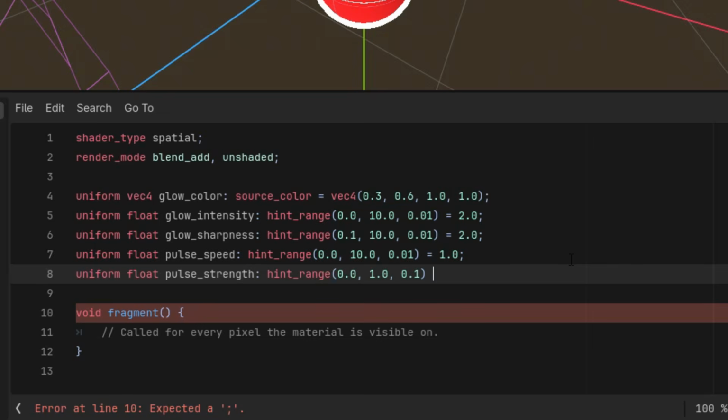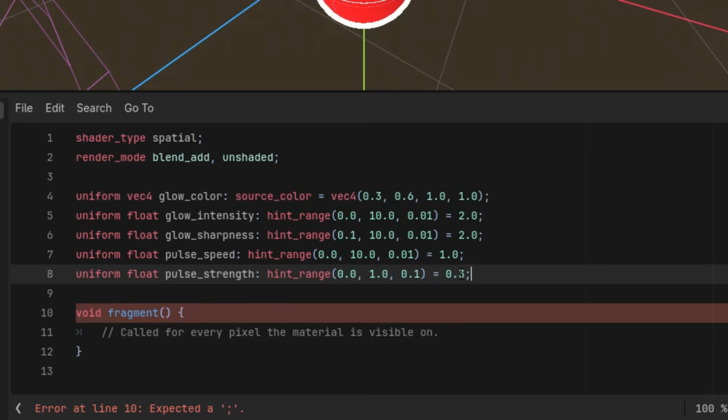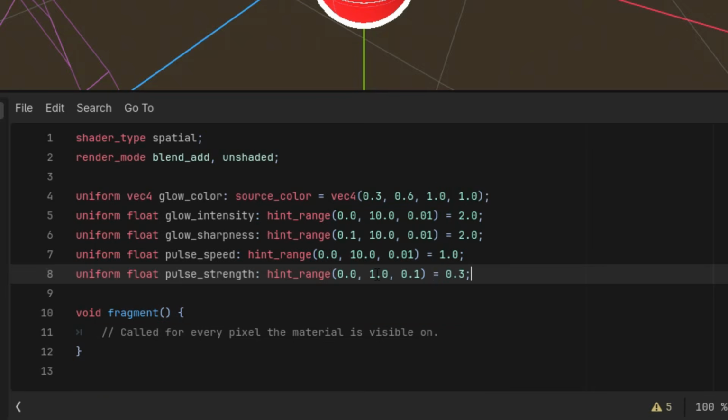Hint range, and this time I think the default value is set to 0.3, and it goes from 0 to 1 with the 0.01 step. Okay, and now let's start coding. First, we'll define a variable called Fresnel, which ensures that the effect is brighter on the edges and transparent elsewhere.